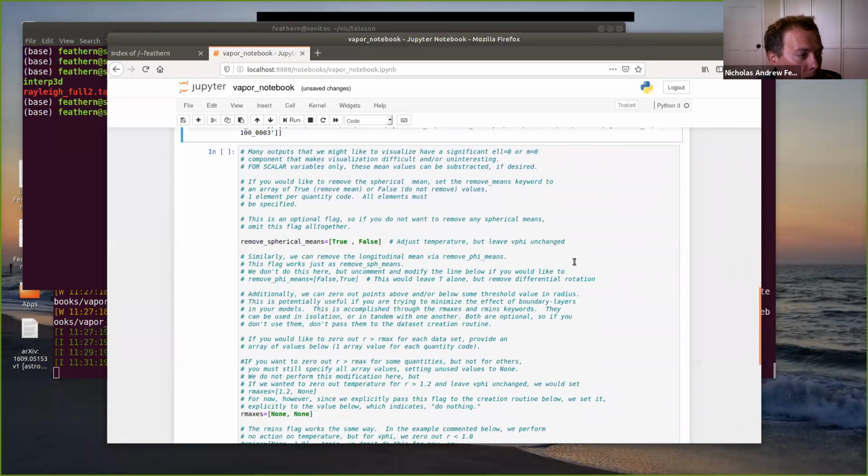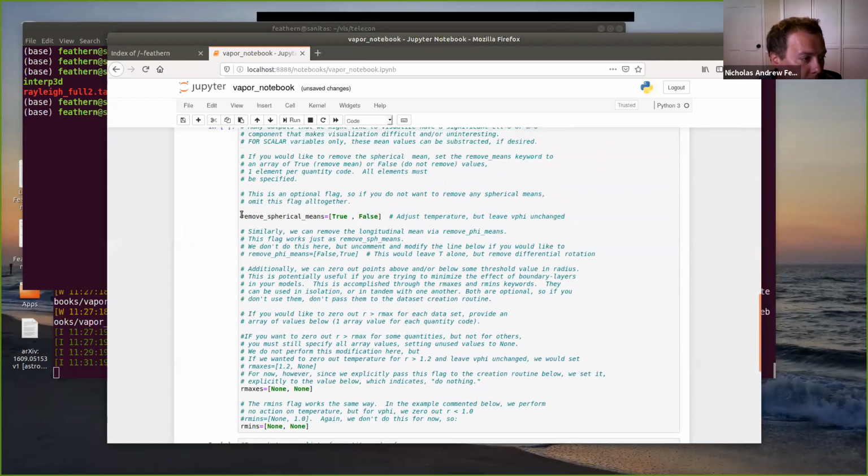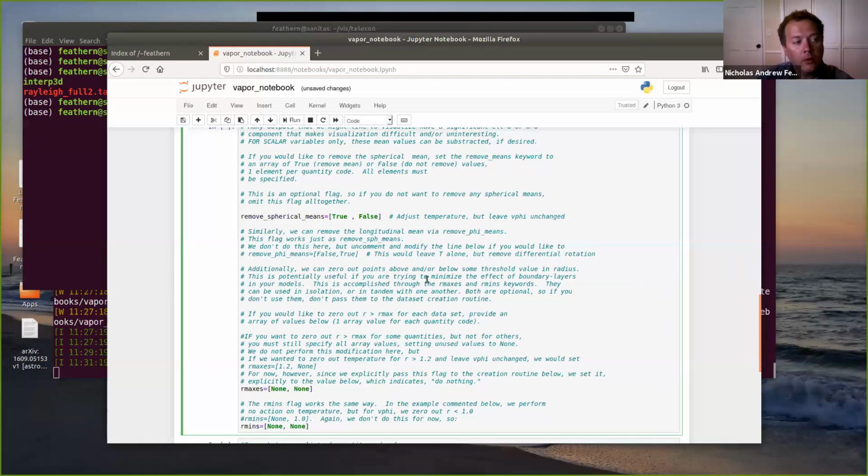All right. There's a bunch of notes down here, but the main thing is that if we want to remove the spherical means, we can. So we just create this list and we give it true or false values. You don't have to specify these. You'll see how all of these are passed to the class creation routine a little bit further down. This is a completely optional keyword. By default, it will not remove the means. But if you do want to do it for one, you have to specify true or false for all of them. If it's set to true, it will remove the spherical mean for that corresponding quantity.